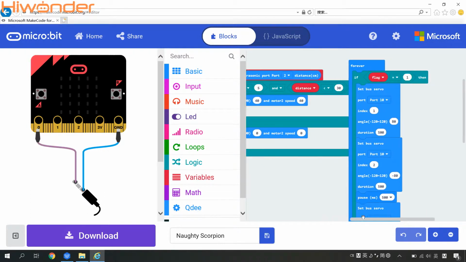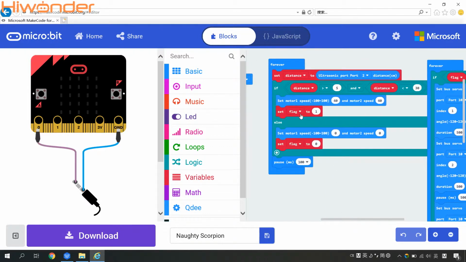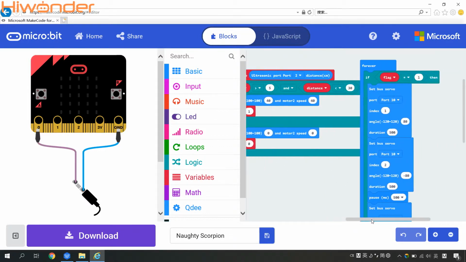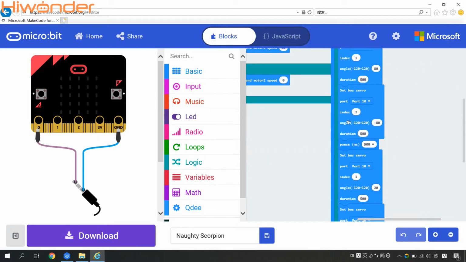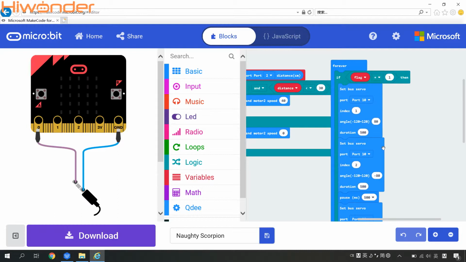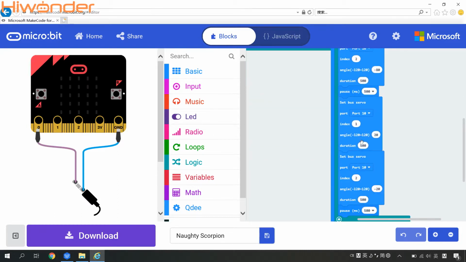Then we come to the judgment. If the flag equals 1, that means the condition right here is satisfied. Then we can set bus servo 1 and bus servo 2 to run certain actions, and then we repeat the actions twice.